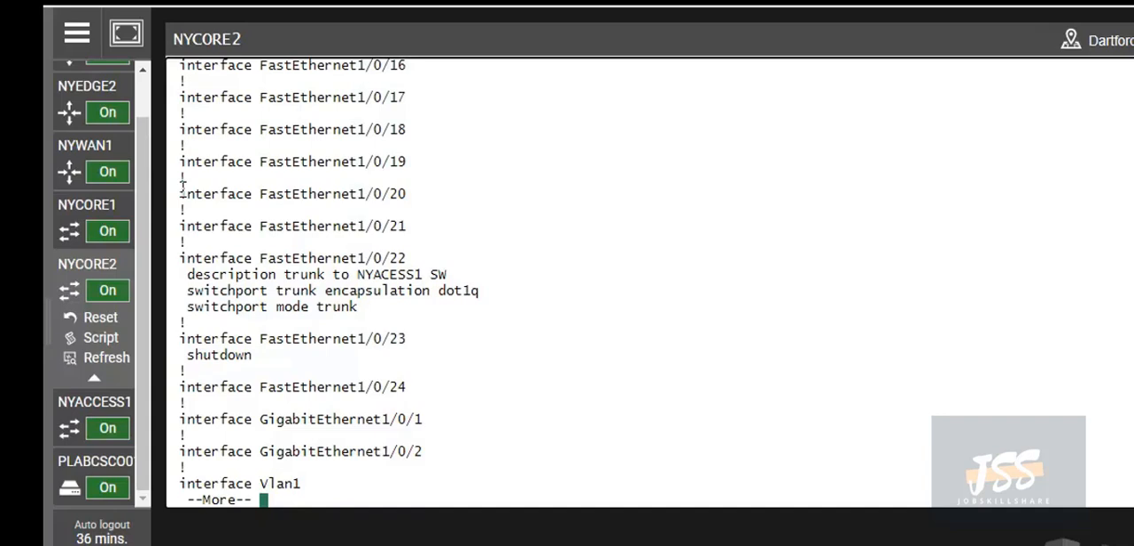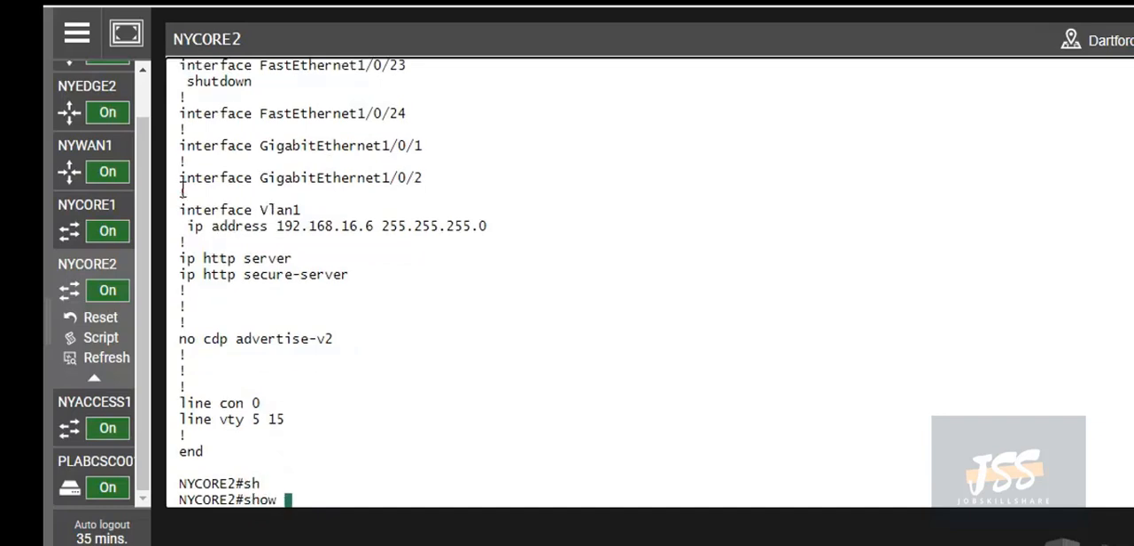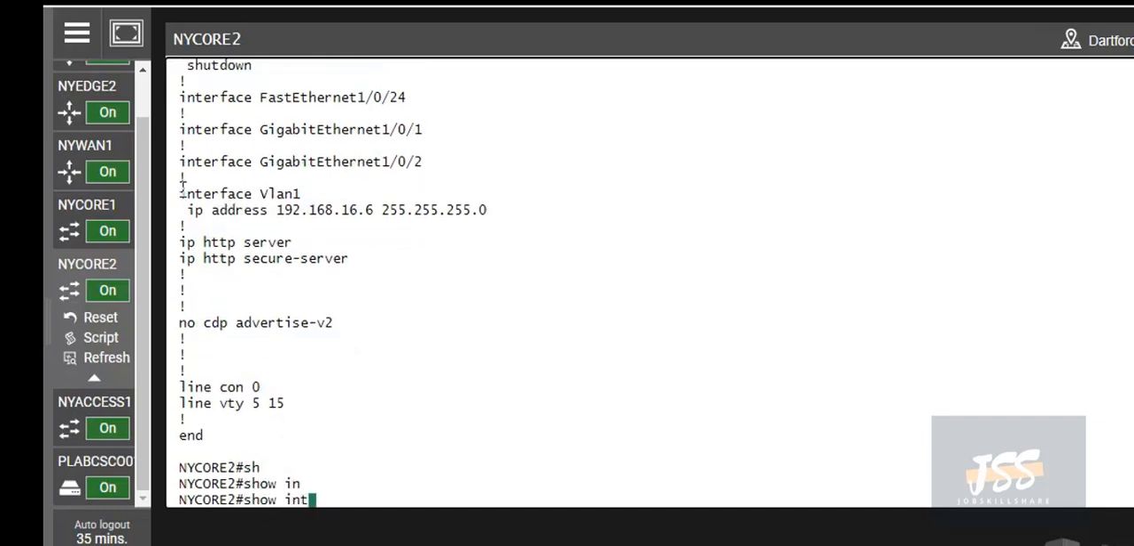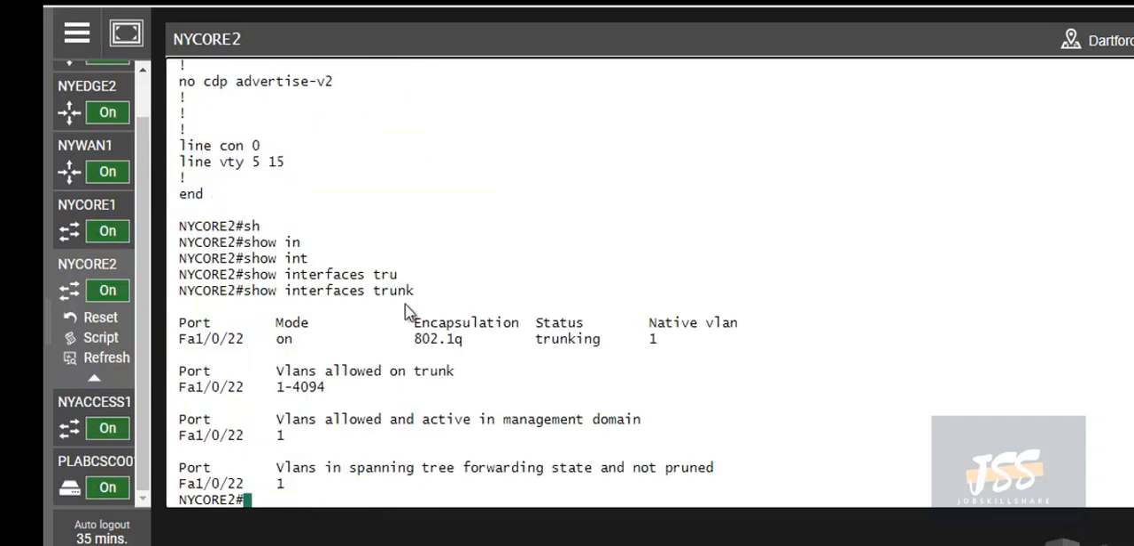It is a trunk link and you can see that we have VLAN 1 on this link. We use the command again. The command is show interface trunk. It will give you the output and you can see VLAN 1 is on the trunk link and is the native VLAN. You can see over here it is 1 on this NY Core 2 switch.